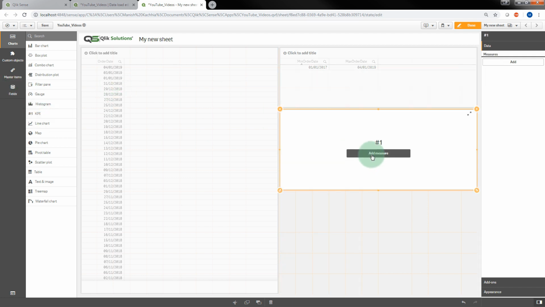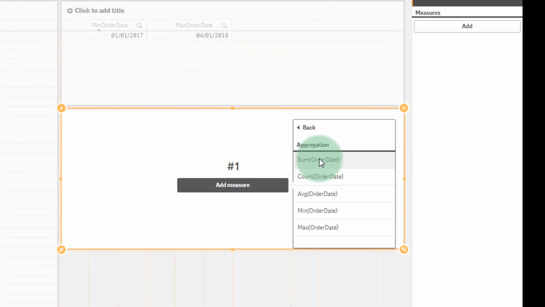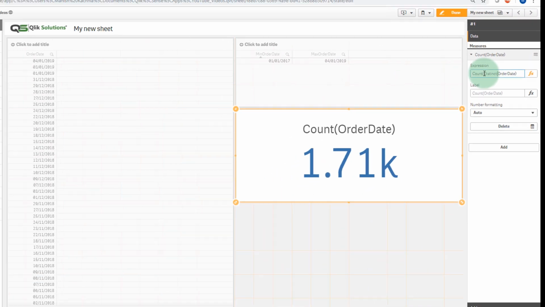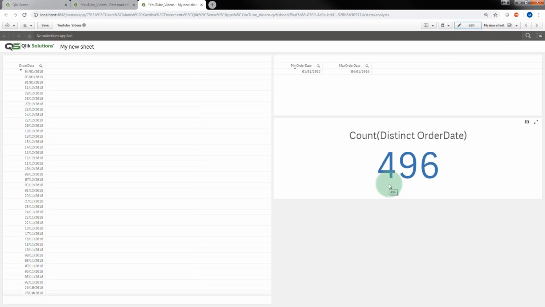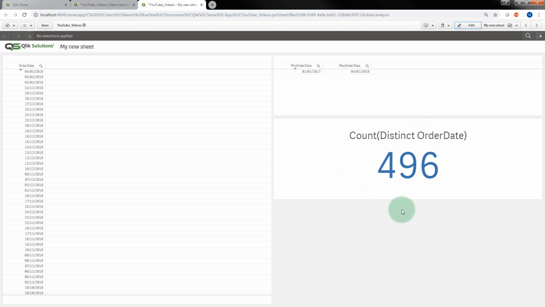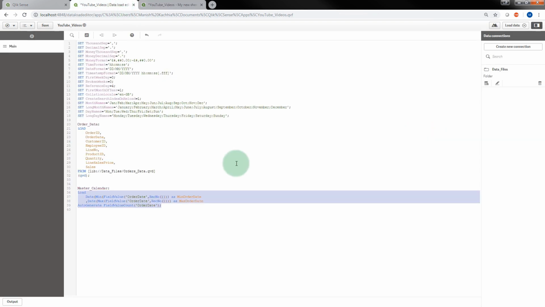Let me create one KPI to count the number of order dates available. And if I use the distinct function here, between 1st of January 2017 to 4th of January 2019, I have 496 distinct order dates available in Qlik memory. So the FieldValue function will find the minimum and maximum order date from these 496 lines instead of millions of lines from the order data table. This will give you a quick result for finding minimum order date and maximum order date.